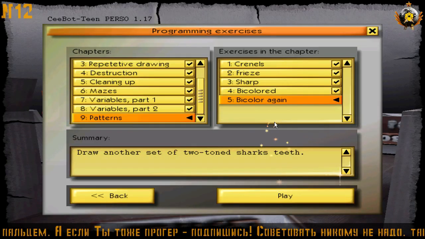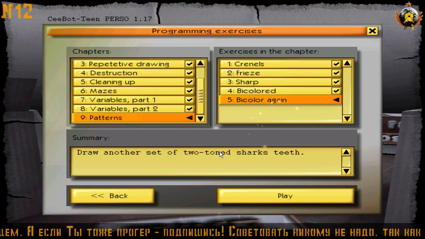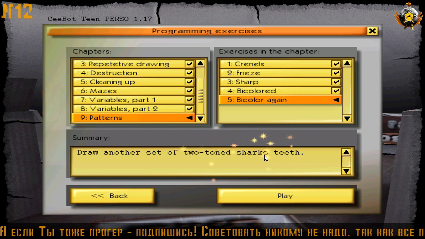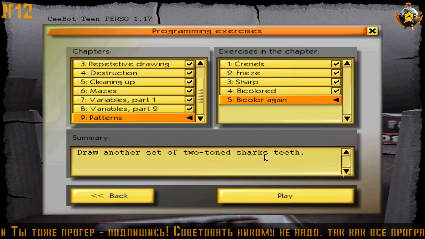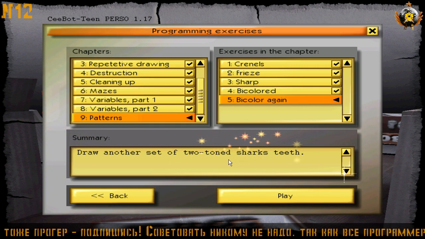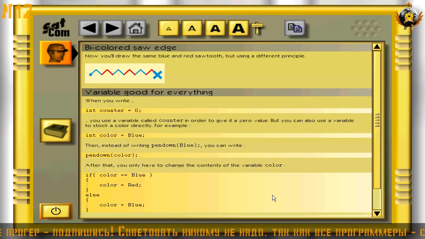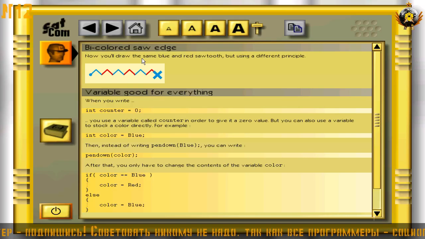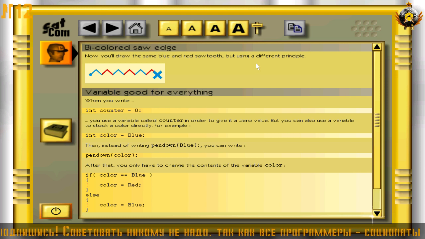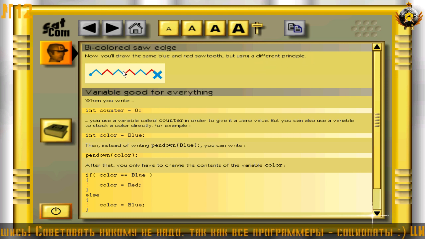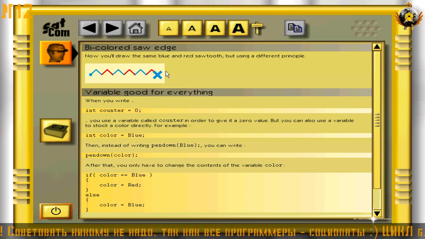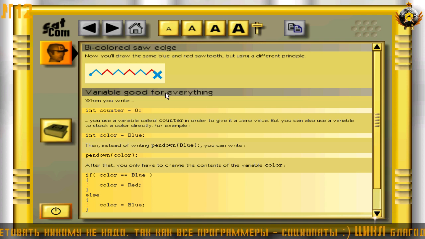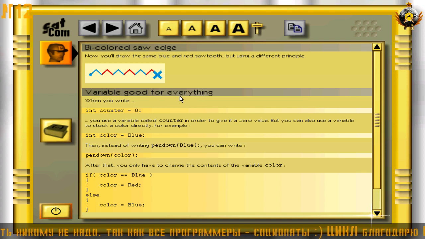Wonderful. Two-colored again. Draw another set of two-tone sawteeth. Now you'll draw the same blue and red sawtooth, but using a different principle. Variables are good for everything.